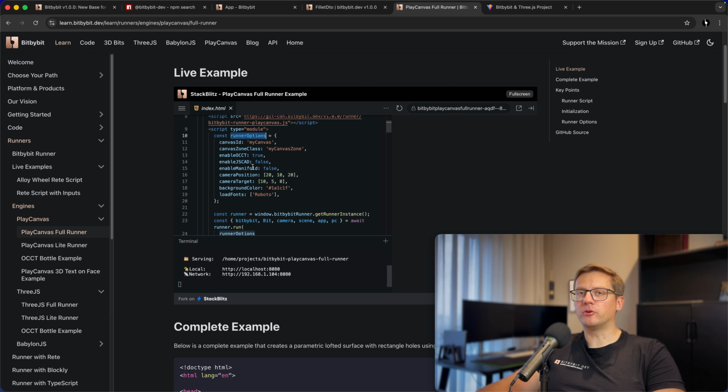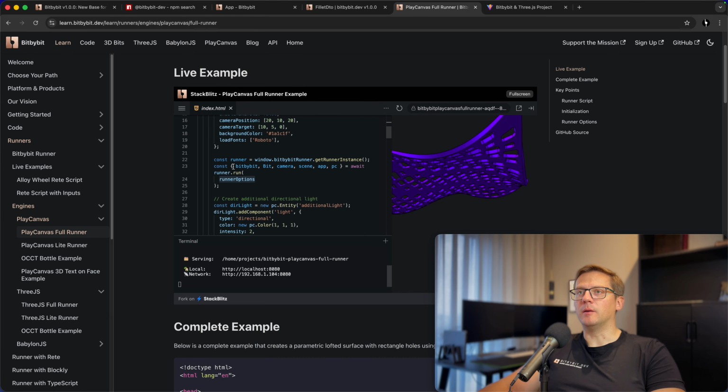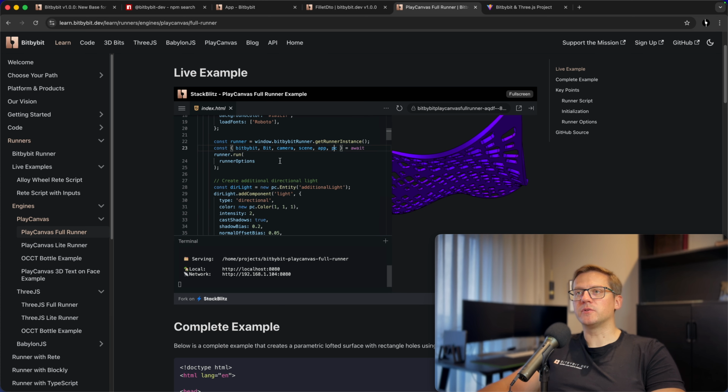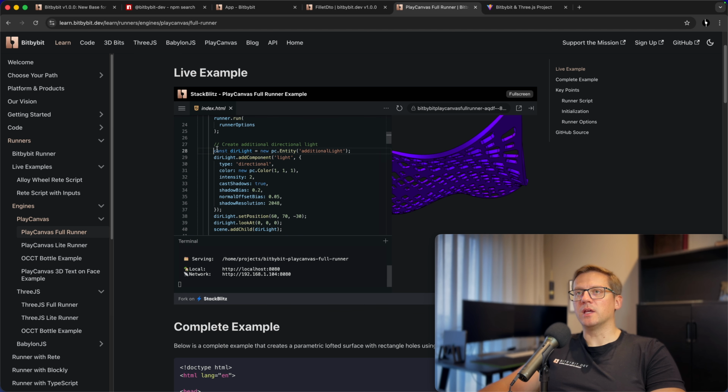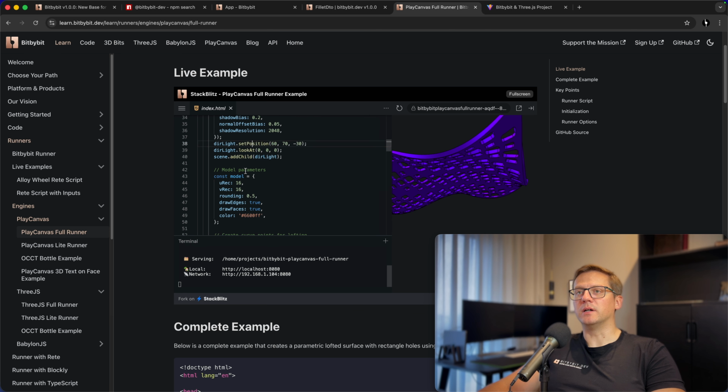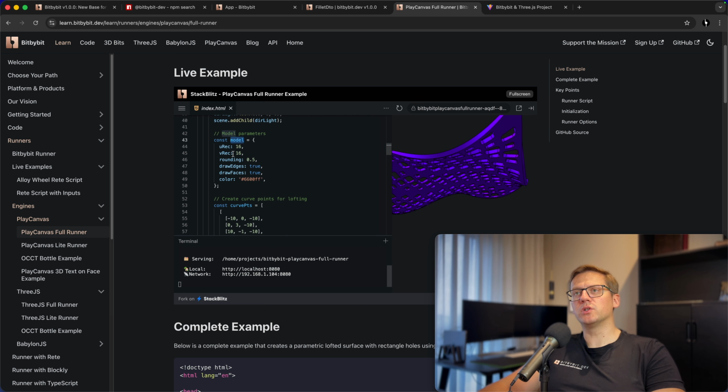We have here runner options as we had with the previous example of alloy wheel, but this time we get the runner instance, and you see that the runner, after we say that it should run with these options, it returns bitbybit, camera, scene, app, and PlayCanvas itself. So in this case, we create directional light. We create the model definition.